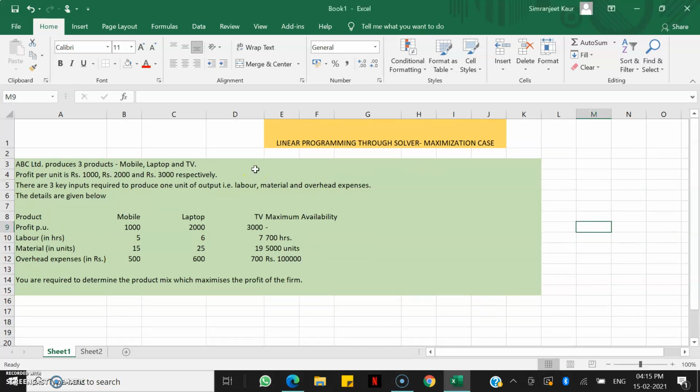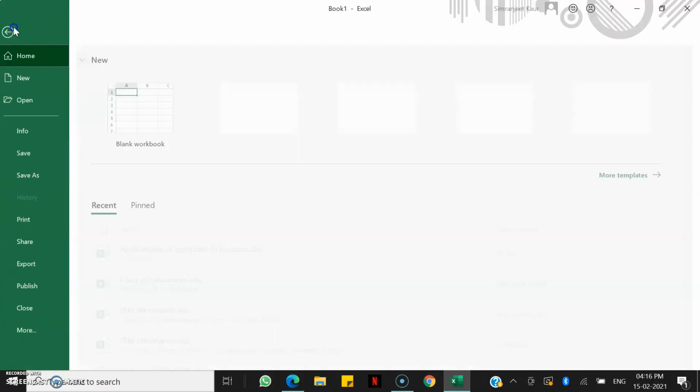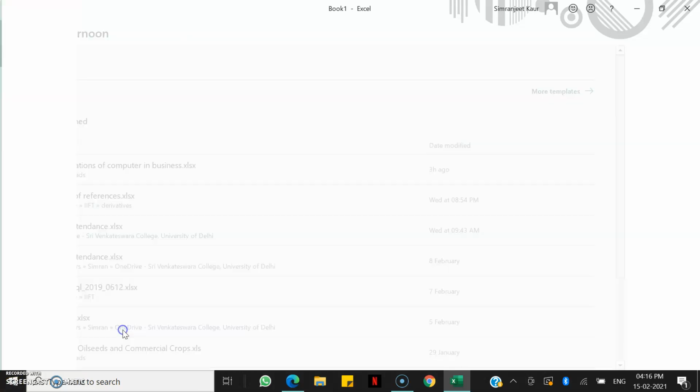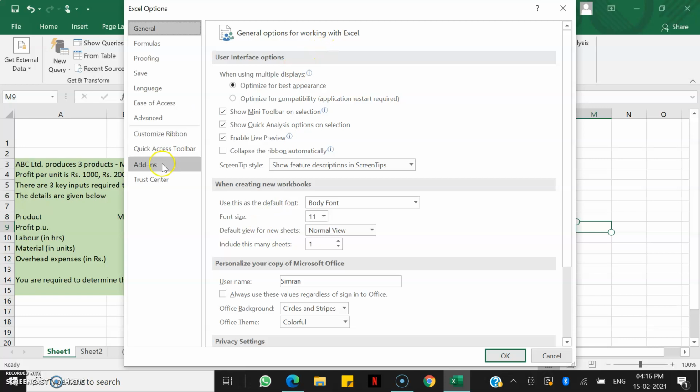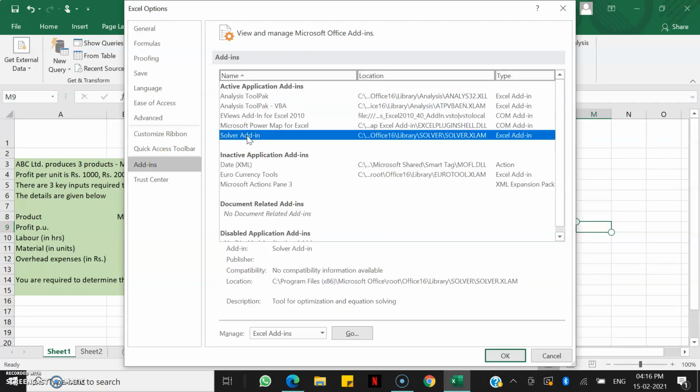So the first thing that we need to have before solving the question is that you need to go to the data tab and check whether you have solver add-in here. If you don't have it, then just simply go to file tab, click on options. Now go to add-ins and you will see a solver add-in here.